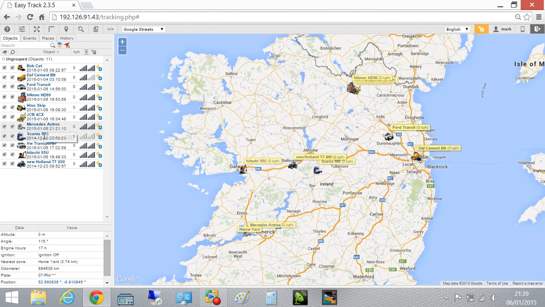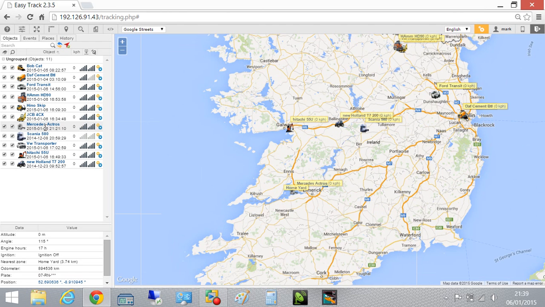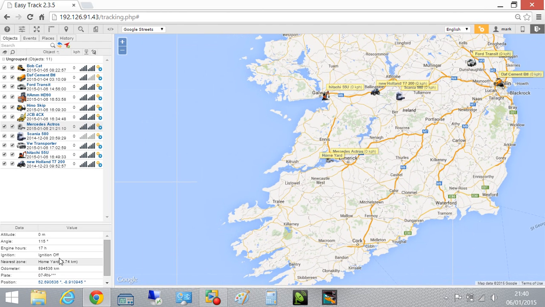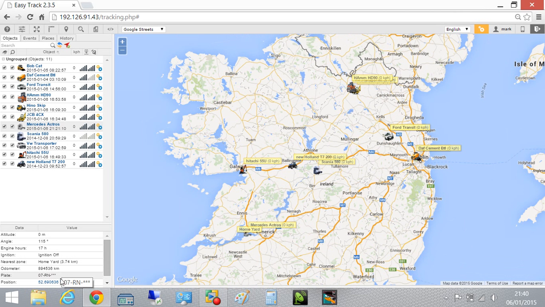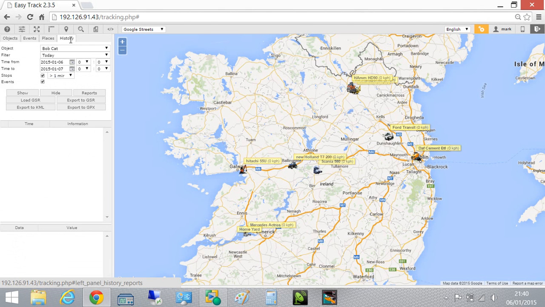If we click on one of the vehicles along the left hand side, for instance, the vehicle here, it will tell you that the ignition is off, the nearest zone to it, the current kilometers on it, the reg number, and if you have a PTO or any other sensor activated, it will also tell you here whether that was on or off. This system stores 90 days history, so you can go and do a history search anytime in the last 90 days.